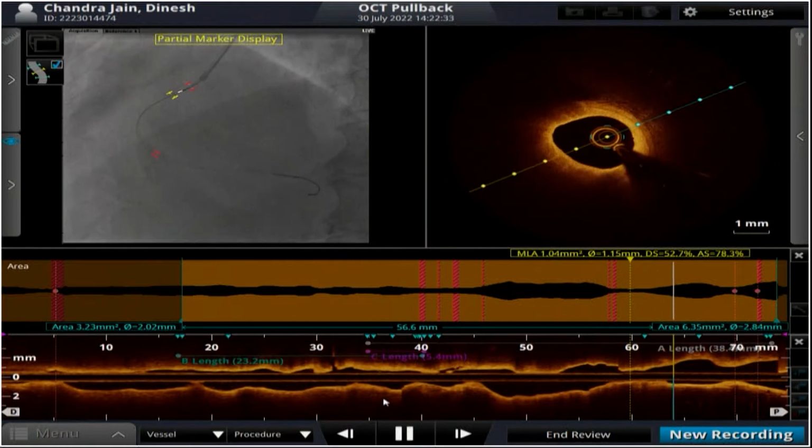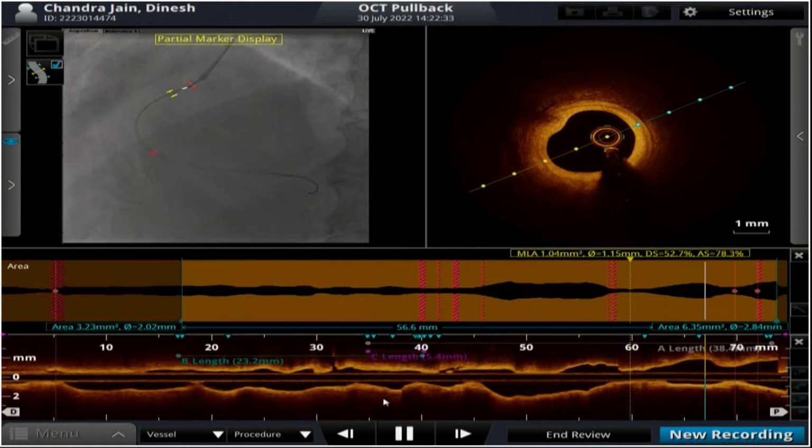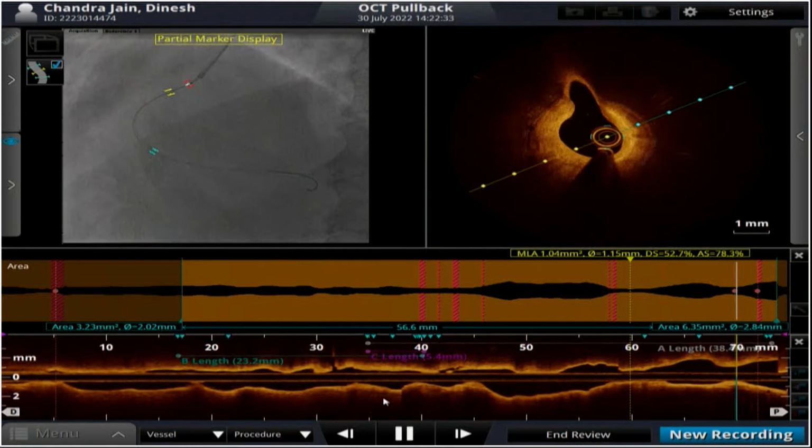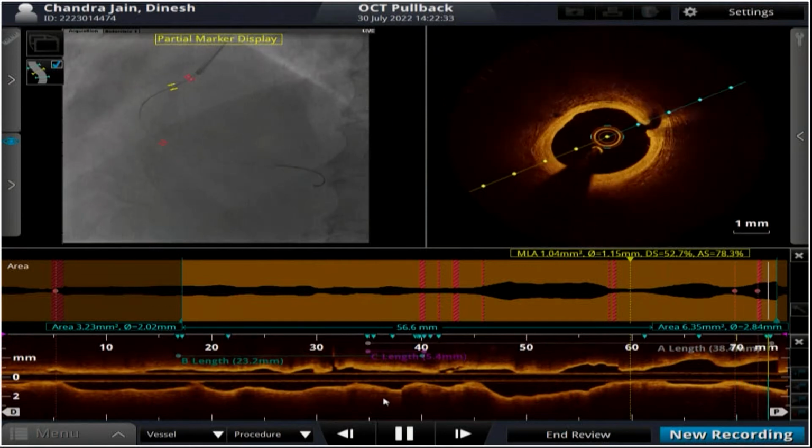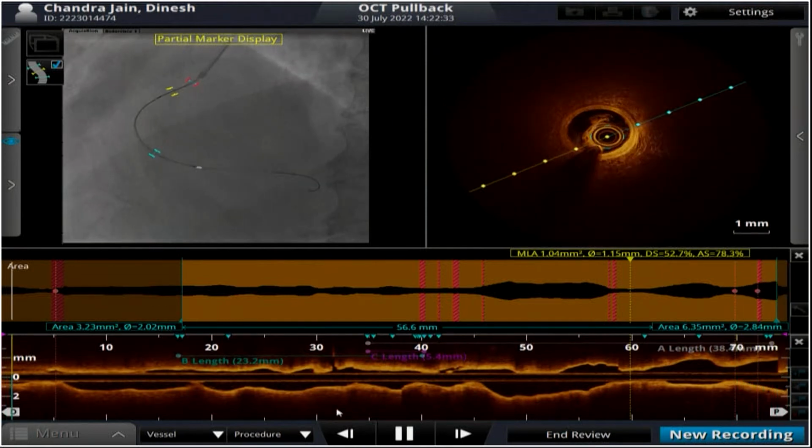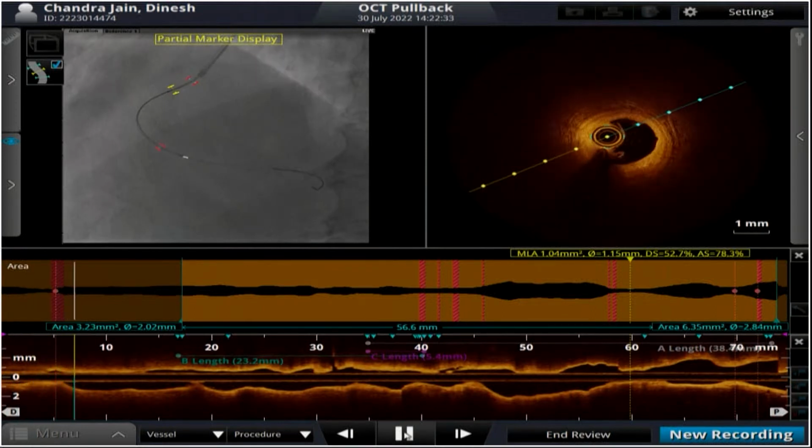So finally, how long was the lesion? How long should the stent be and in which diameter? Probably the longest you have is 3.0 by 275.